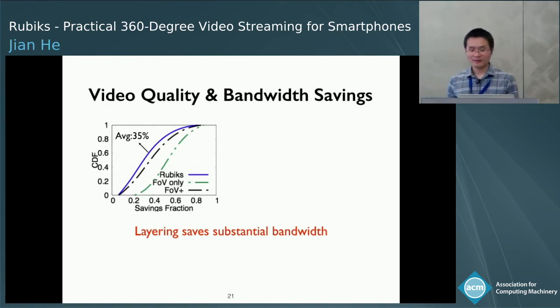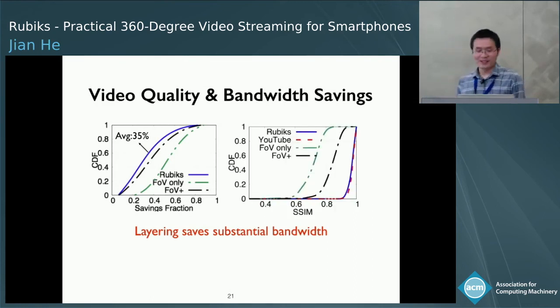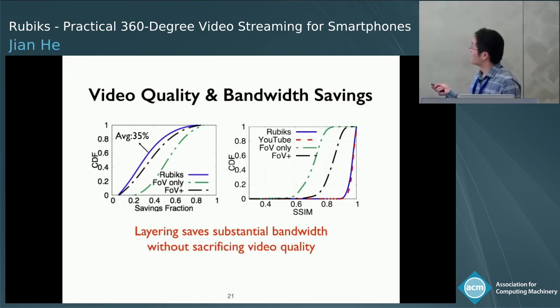In terms of video quality, we can see that our approach achieves very close video quality compared with the YouTube approach. Note that the YouTube approach sends the entire video frame. However, the FOV plus and FOV only approaches both have very low video quality. From these results, we can see that layering helps save bandwidth without sacrificing the video quality.